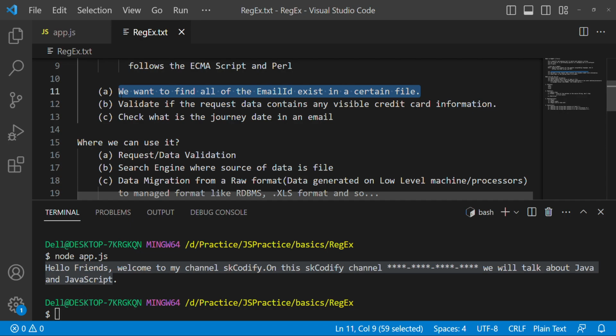These are some examples where we can think of applying that regular expression. That regular expression comes into the picture in this situation. Like we can validate if a request data contains any visible credit card information. And if you are working in a professional, in a real project, or in a company, then you might have definitely come across the situation where we have to validate the email ID, the name, or something like that.